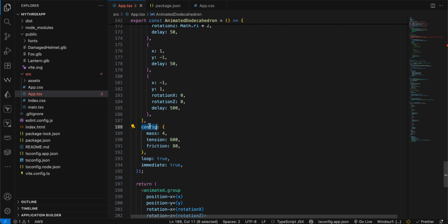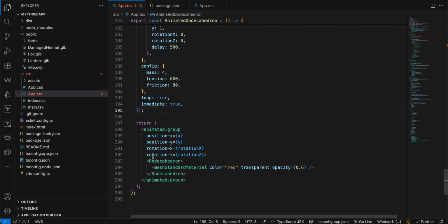Here I have applied the config as well, loop, immediate as well, and here we use animated.group. Instead of group we pass animated.group. Rest everything remains the same, like your basic ThreeJS or React Three Fiber components. So yeah, that's all there is to it.